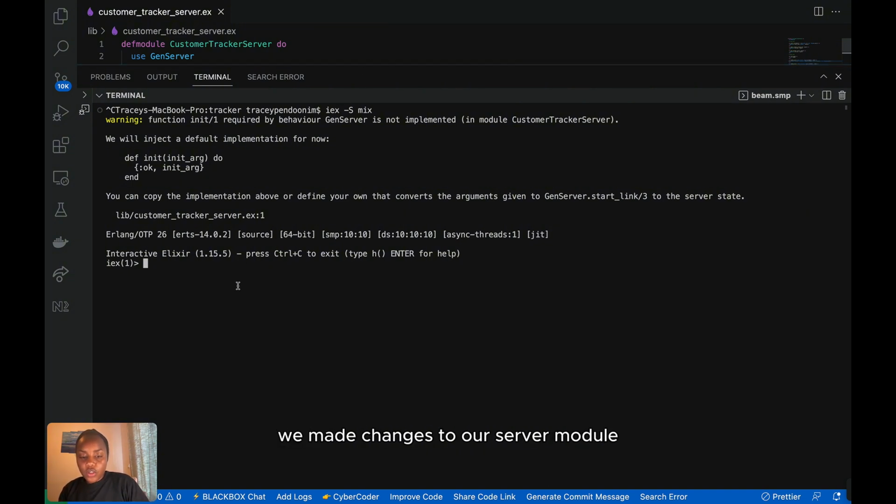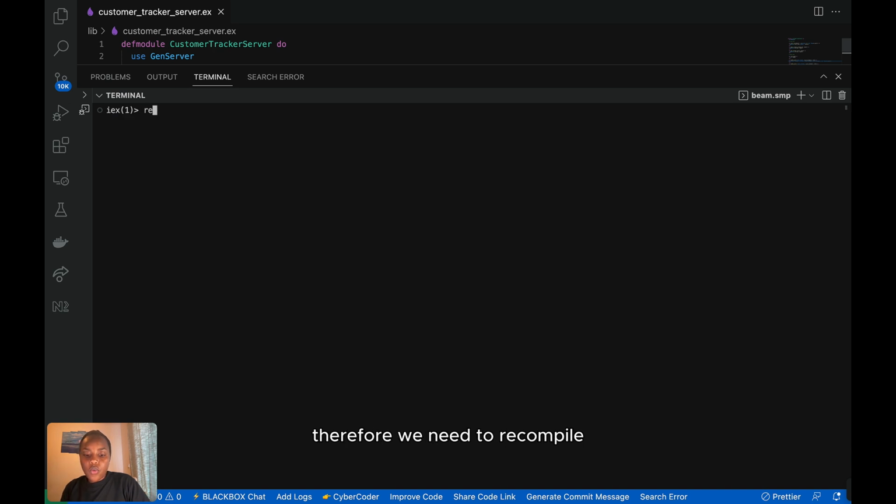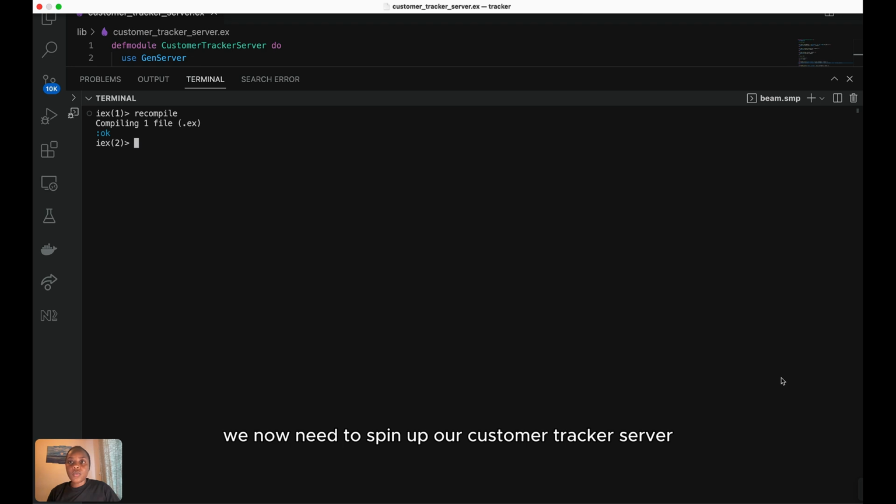We made changes to our server module, therefore we need to recompile. Notice that the warning has disappeared, and that is because we added the init callback. We now need to spin up our customer tracker server by calling the start link, which will start the GenServer process. When we call the start link function, it's going to return a tuple of an atom and a PID, that indicates that our process has been initiated successfully.